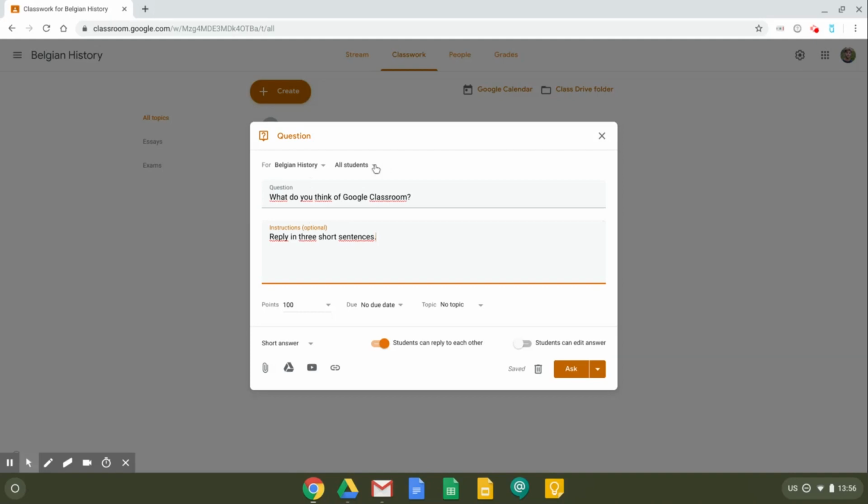By default, it selects all students in your selected class here. But you can also choose to only ask this specific question to a number of students, for example, only myself. Then in the bottom, you can select how many points this question is worth. So let me value this question for 5 points.